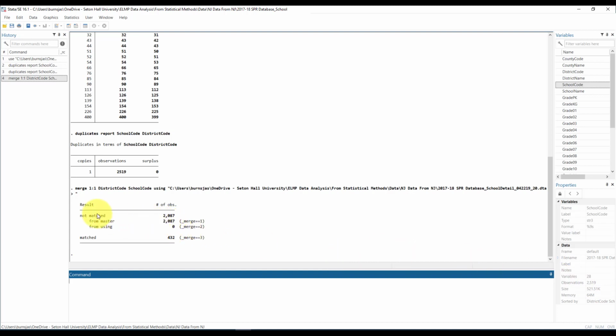Going back over to this table, we see two big categories where it'll say not matched and then matched. Where it says not matched, it says not matched from master and not matched from using. Not matched from master means that when Stata went to combine or merge the master and the using data, there were 2,087 observations in the master data that didn't have a corresponding observation in the using data. So these would be schools that enrolled students in New Jersey in 2017-18 that did not have any students take the PSAT, SAT, or ACT exams. This also makes sense, right? This would be a lot of elementary schools, basically.